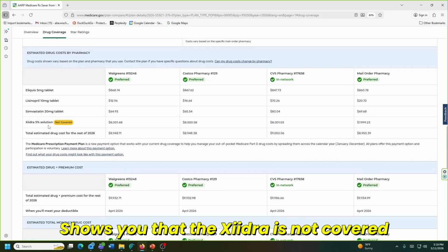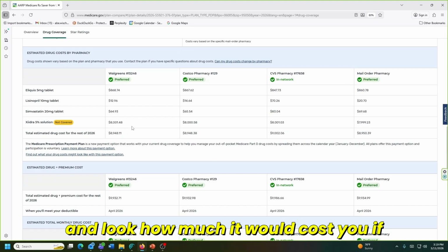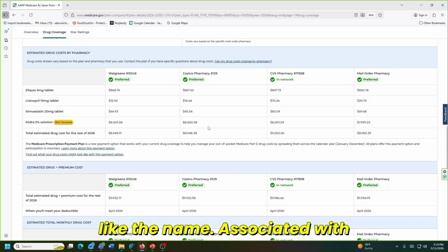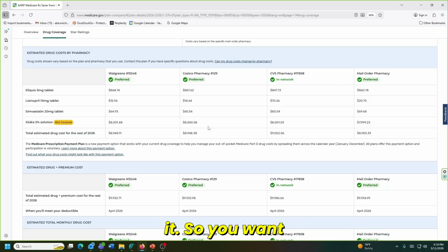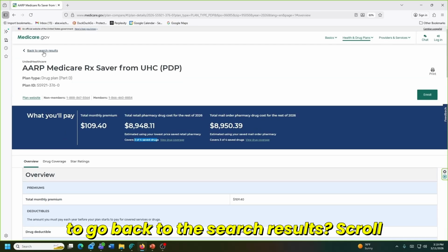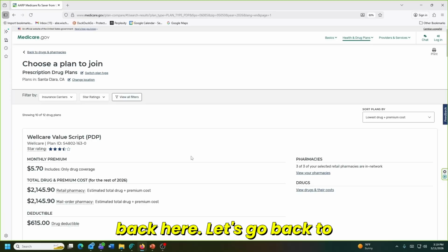Shows you that the Xiidra is not covered. And look how much it would cost you if you pick that plan just because you like the name associated with it. So you want to go back to the search results. Scroll back here. Let's go back to this plan.